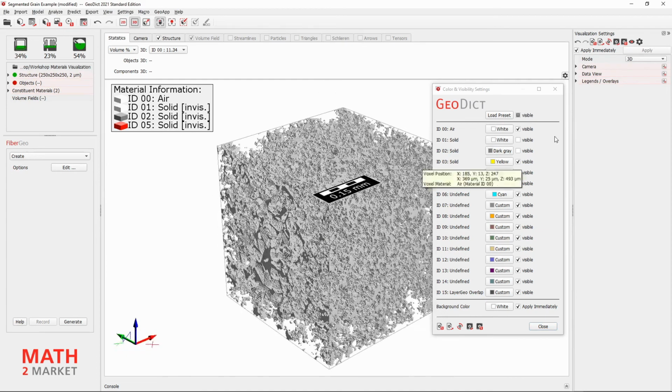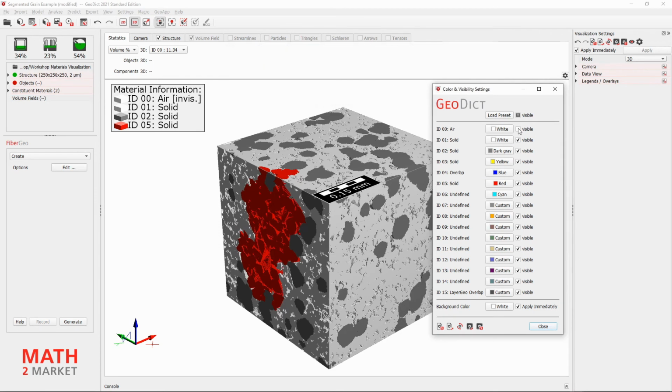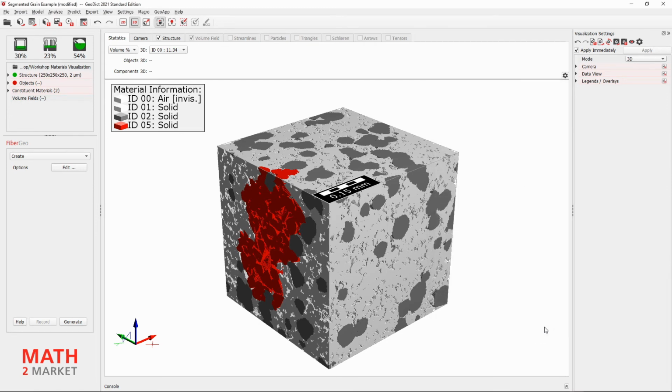But for this example now, we keep it as it was, with all material visible and the pore space invisible. We close the color and visibility dialog. Now we notice that the material phase of interest, the clustered grains here, to which we would like to direct the viewer's attention, is in the shadows right now. To change this, we will move the light source.